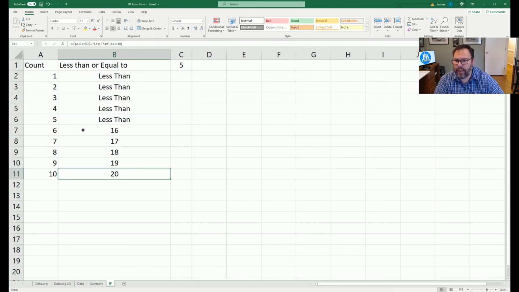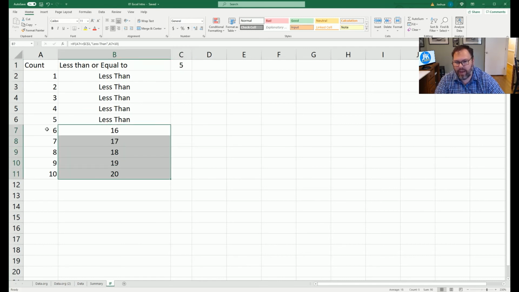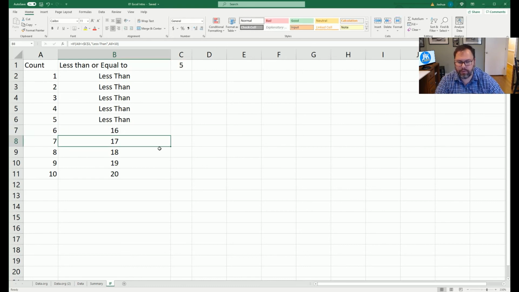Now we see that 6 is 16, 17, 18, 19, and 20. That is because we said if these numbers were less than or equal to 5, report less than. But if they were not, add 10 to the value over here. So we can see if A7 is less than or equal to 5, say less than, but it is not, it is greater than. So we're going to say 6 plus 10 equals 16.